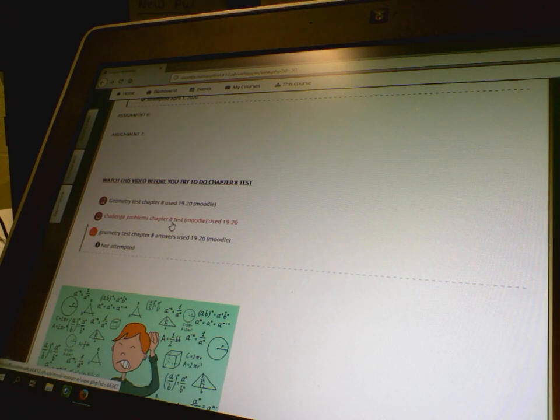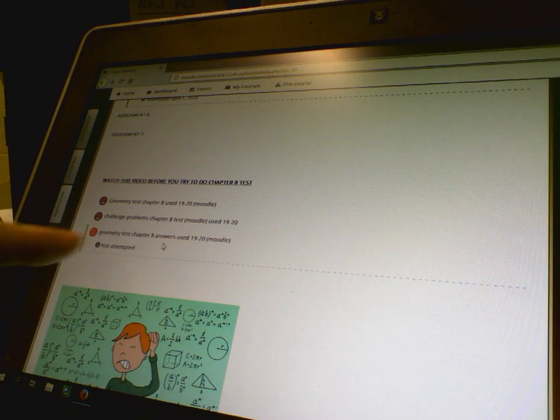If you want to try the challenge problems, you can either print them off, or you can just work the problems out on a separate sheet of paper, and that you will have to take a picture of and send to me. But as far as your test goes, I don't want any pictures of the actual test, because all your answers you're just going to transfer right into Moodle.